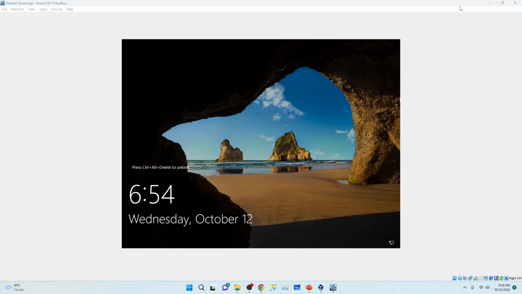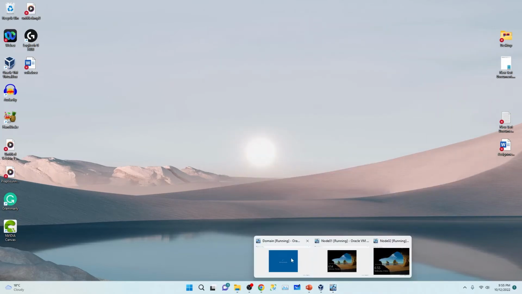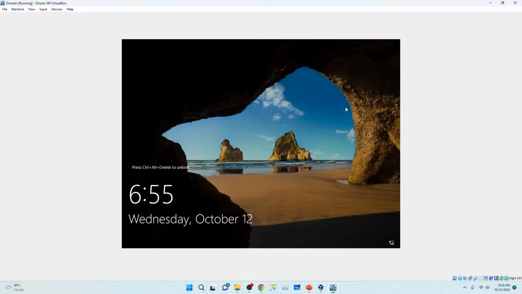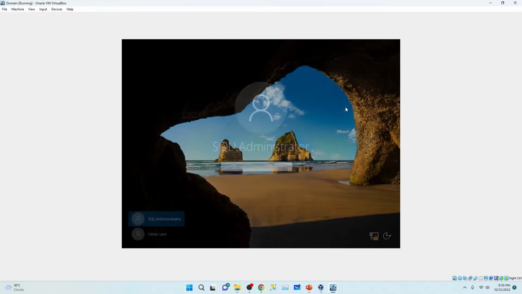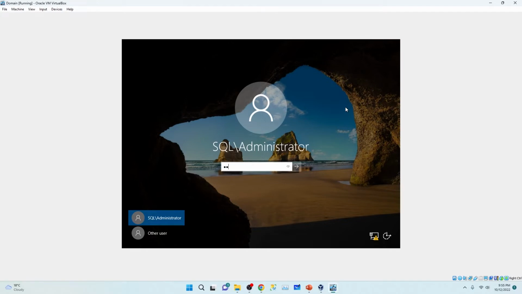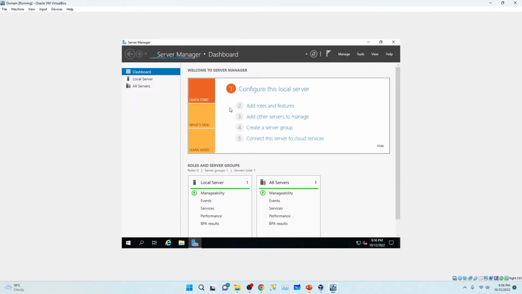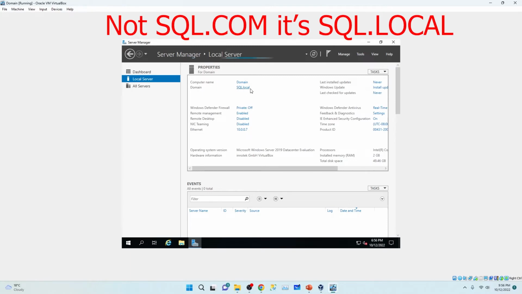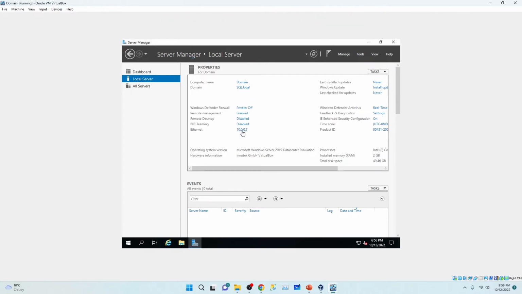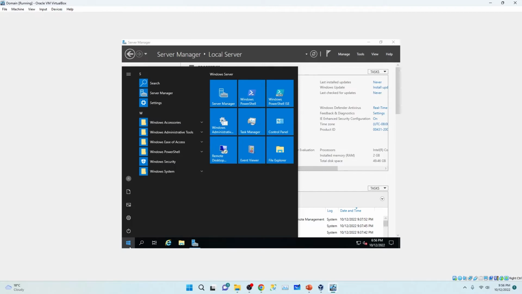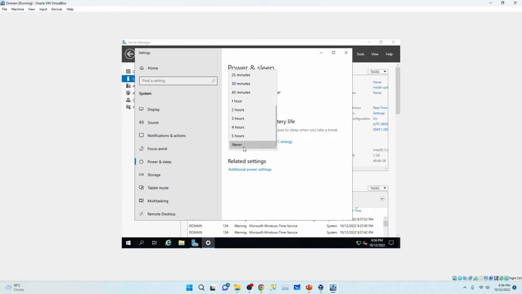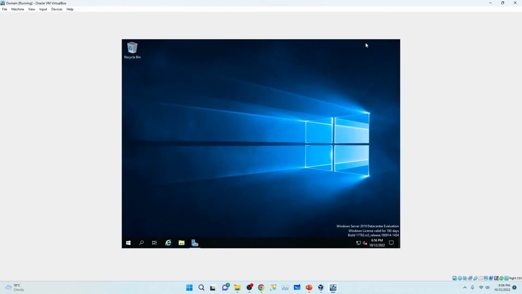Let me check whether my domain is ready or not. It's my domain. Still it's applying some features. So the domain controller is ready. Let me unlock this machine. Let me put in my password. You can see here local server. Now it's showing the domain name is sql.com, and here is your IP address. So your domain is successfully configured. Let me quickly change the sleep mode. Change it to never, so the screen will always be turned on.